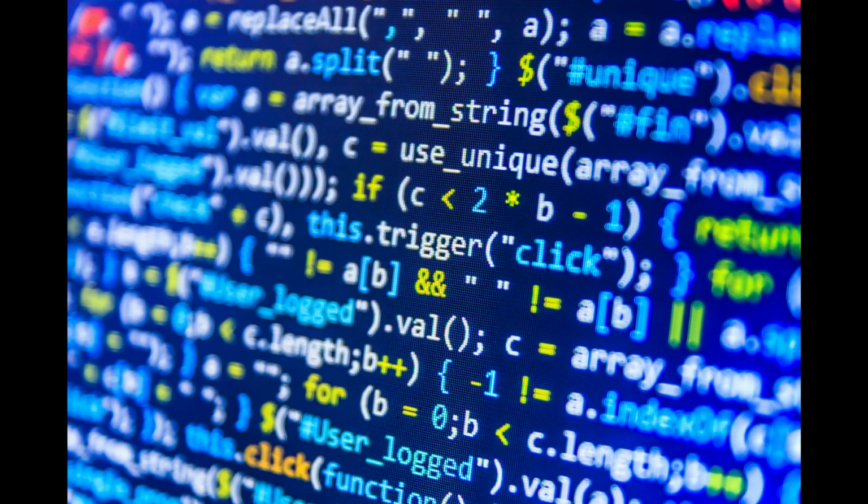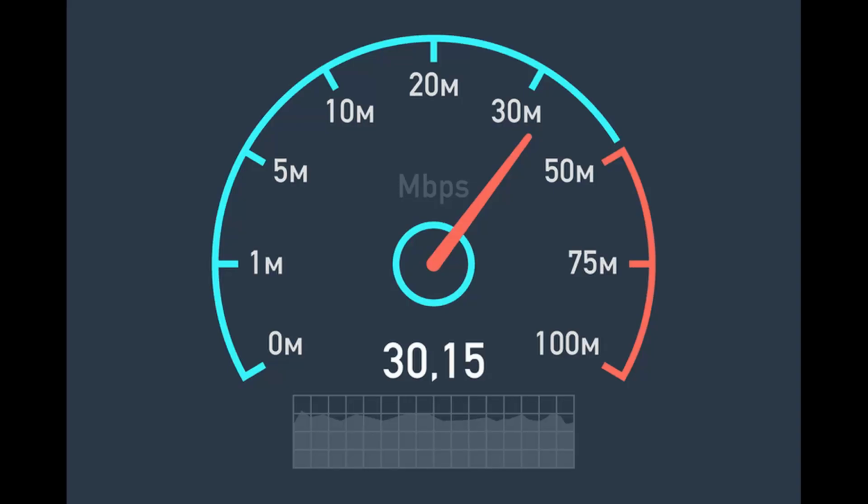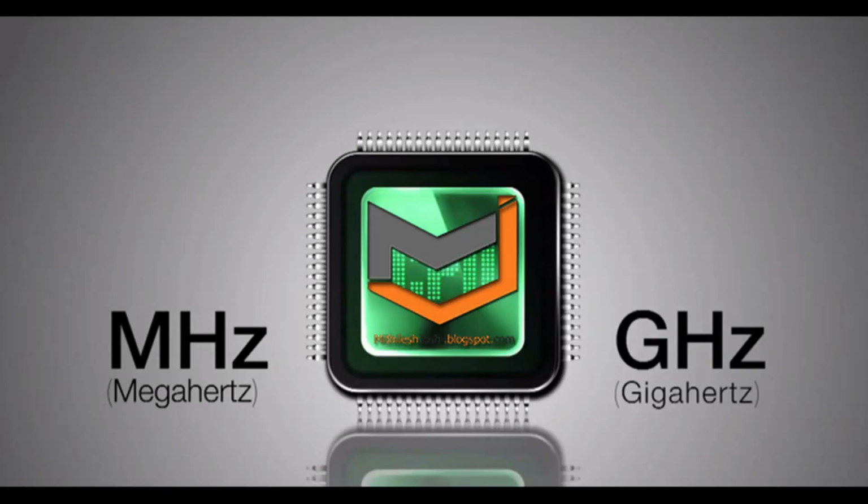Lastly, the last terminology that you will need to know is core clock. This is basically a measure of speed, and the unit in which it is measured is either gigahertz or megahertz, depending on what the number is.